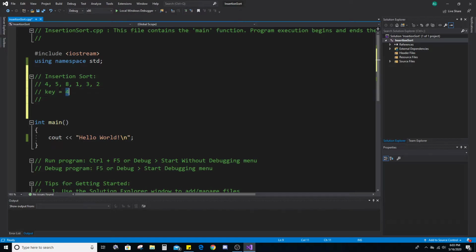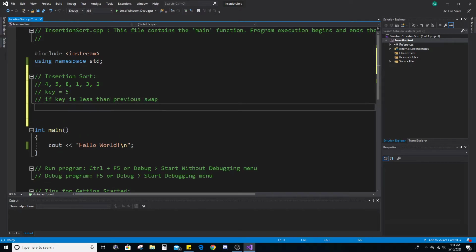So what we want to do is to have our key equal the second variable in our array. So key equals 5. It checks to see if 5 is less than 4. If it is, then it switches them, right? Key is less than previous, swap. If not, key plus plus. So that means key is moved to the next variable. So now key equals 8.